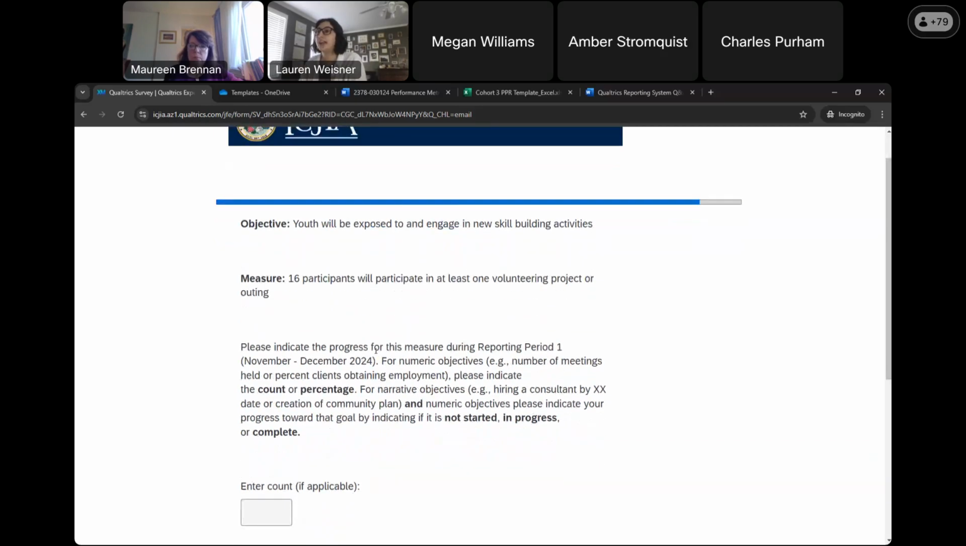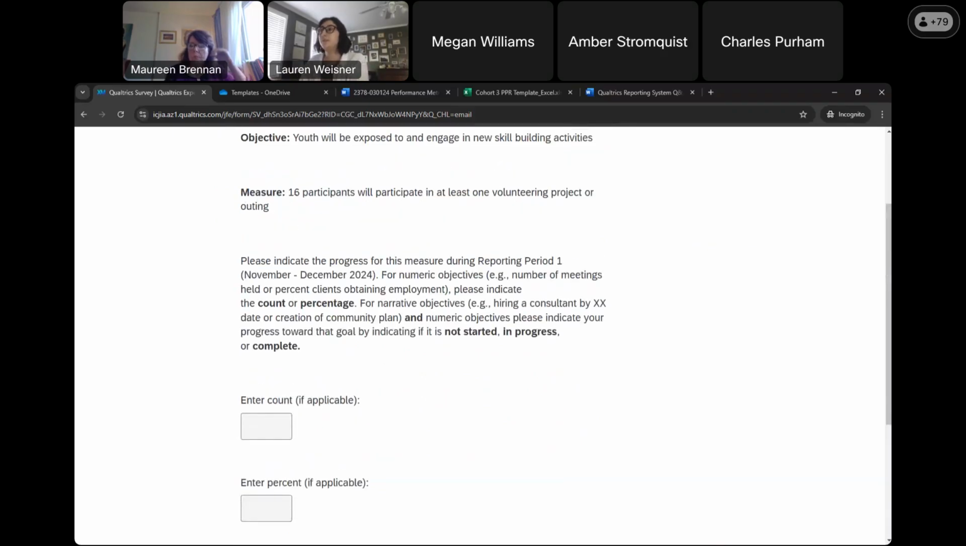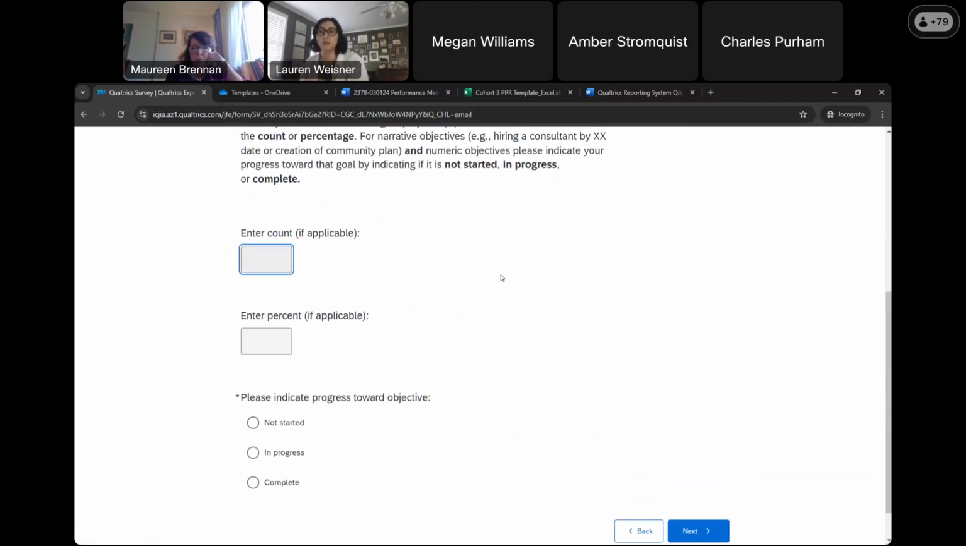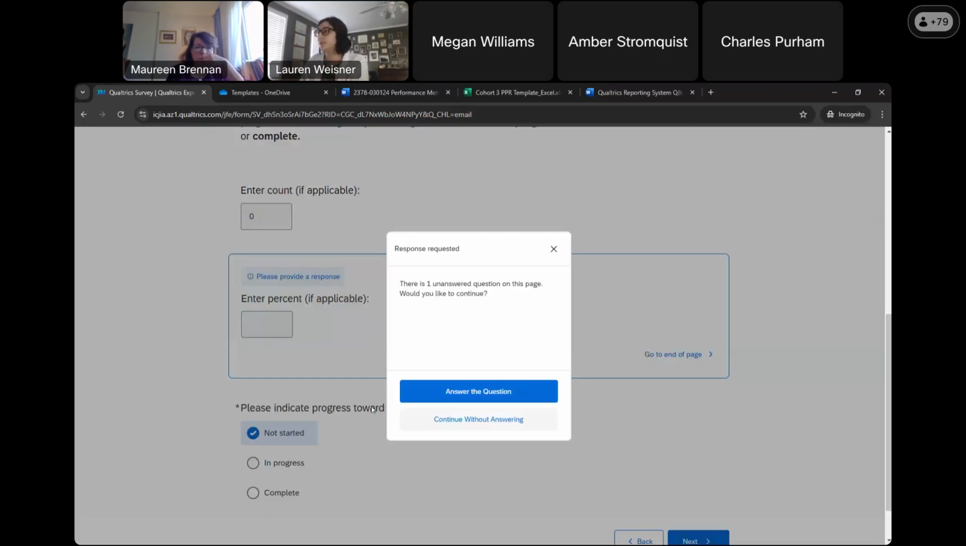And so it will ask you to provide data related to that objective and measure. For example, my measure is, I want 16 participants to participate in at least one volunteer project. Since it's a count, I'm going to enter my number here in this count section, and I'm just going to enter 0 because maybe it's the beginning of my program and we haven't had any volunteer opportunities at this point in time. And here I'm going to indicate my progress towards my objective. I'm going to say that we haven't started that yet because we haven't had any volunteer opportunities yet. And then I'm going to hit next.